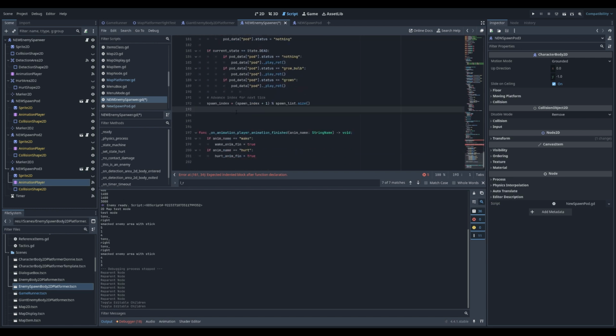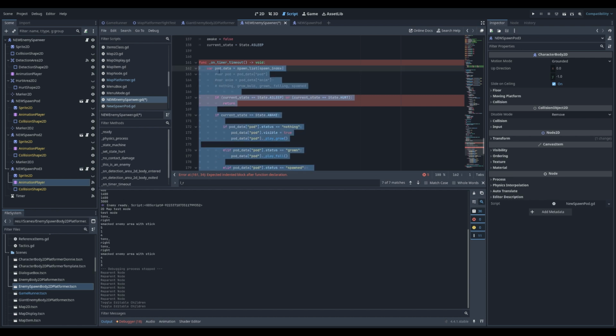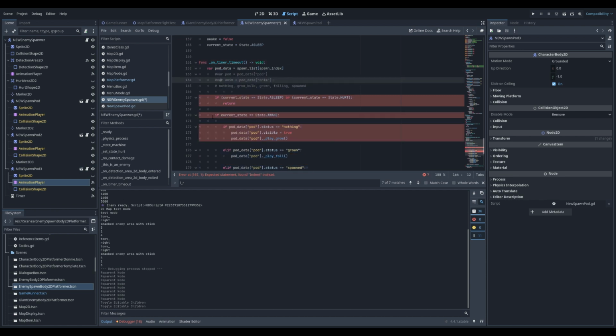So let's go ahead and fix our indentation real quick, and I'll talk y'all through it. Let's see. So at the very beginning, spawned index is 0. The pod data is going to be the first record that's inside the library. So spawn list is those 3 pods. Pod data is the first one. If current state is asleep, or if current state is hurt, return, and we skip this guy for now.